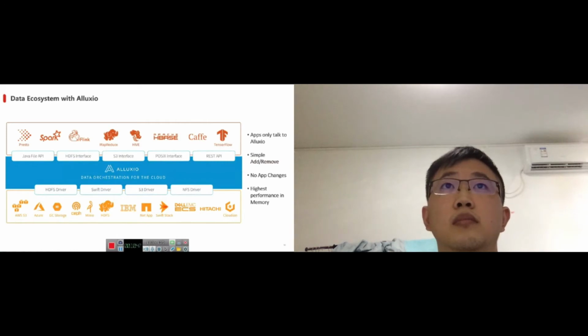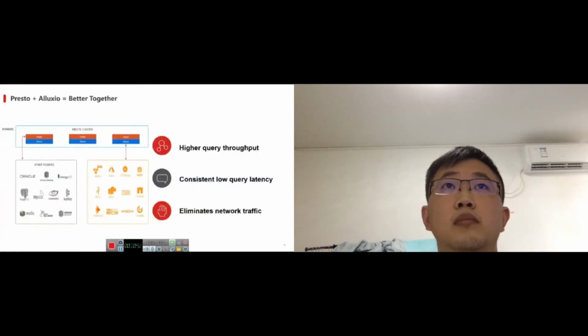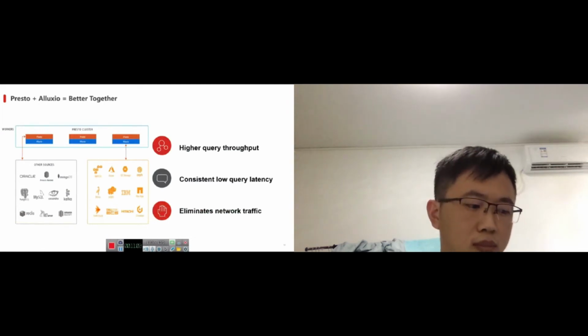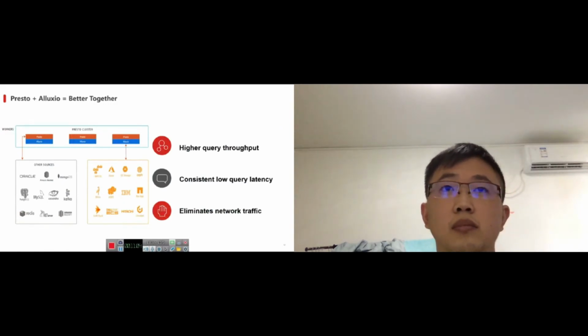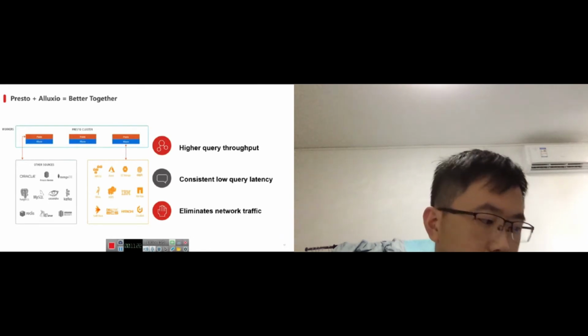Taking advantage of Alluxio's caching feature, we can achieve high query throughput. Different numbers of jobs are running at different times, so our HDFS cluster has inconsistent response time. After we deployed Alluxio, we get a consistent low query latency. Furthermore, benefiting from the caching policy, we also eliminate network traffic. That's why we think it is best to run Presto and Alluxio together.